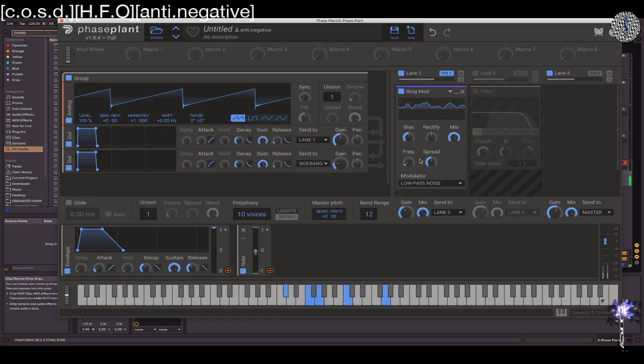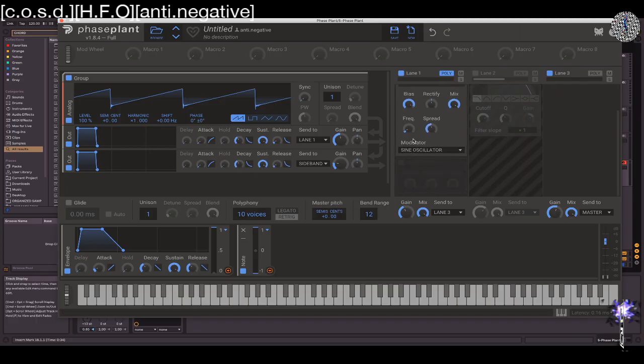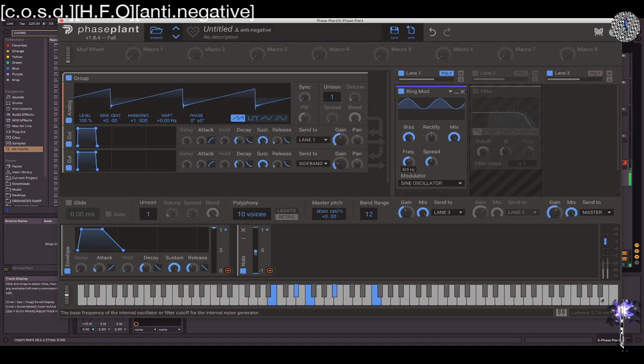Bandpass noise, low pass noise. They are noise being bandpassed. So it can be kind of like a Geiger counter if you're looking for that kind of sound. So self-modulation, not as prevalent. You can add different effects before and after in order to get a little bit more coloration out of it. Sine oscillator, though, is probably the most effective. So a lot of stuff to do there.